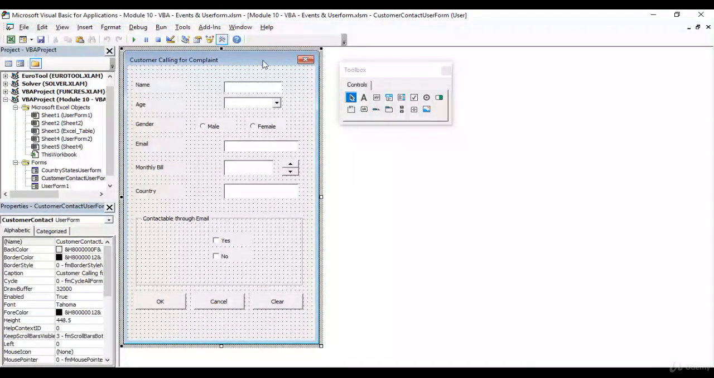Now, as I said earlier, once a user has entered data in the entire user form, using OK, I would want that data gets saved in another sheet. When a user clicks on cancel, irrespective of whether he or she has filled data here or not, I would want the user form to disappear. And clear, whenever a user has entered some data and they want to clear whatever data they have entered over here, they can click on clear, but by clicking on clear, the user form will not disappear. So let's just see how this user form actually works and then we'll look at the coding also.